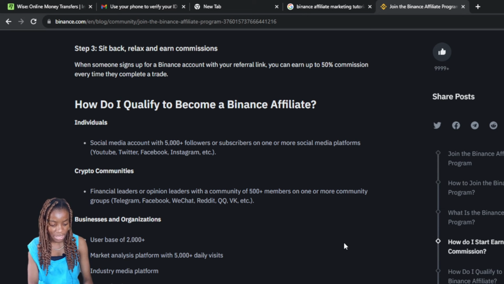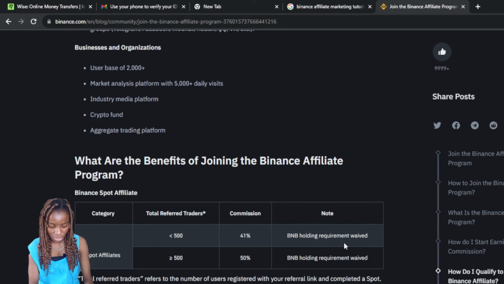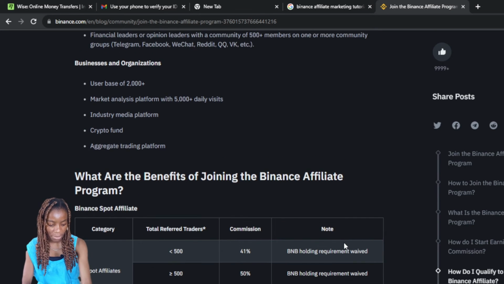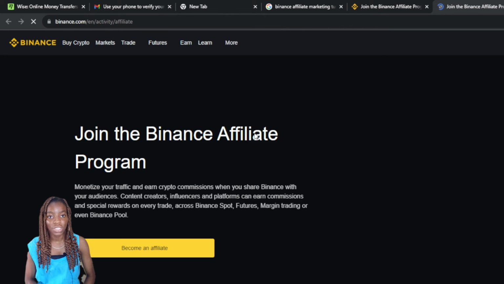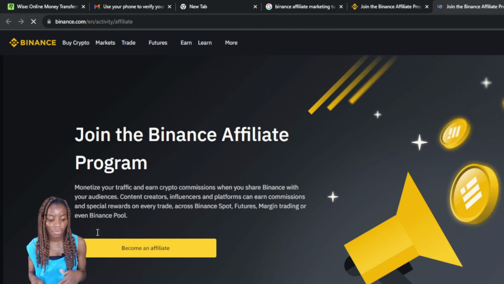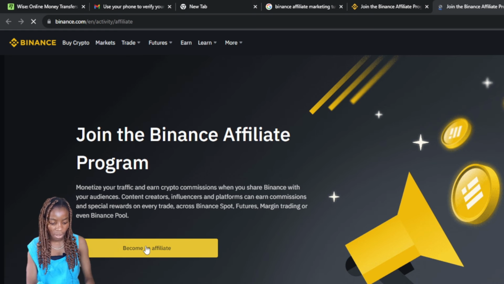And then the crypto communities, business and organizations, and then go over and click on what are the benefits. So here are all of the benefits that you can use. So let's see how we can create an account. So go ahead and click on this Binance affiliate website, and it's going to take you to the affiliate marketing website itself, where you can now join to become an affiliate.